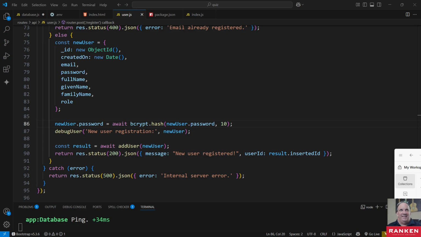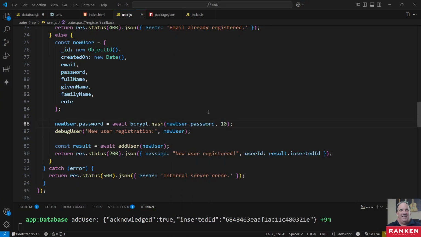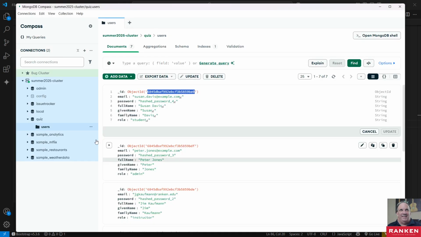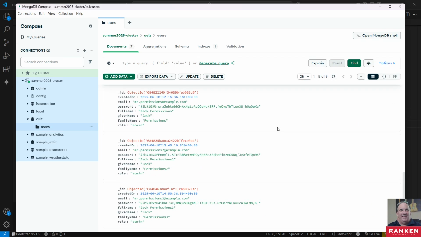So I'm going to go ahead and hit send here, and it has new user registered, and this is Mr. Permissions 3. Obviously you want to make better users than that, but I just do a lot of different things, so I do that sometimes. And then I'm going to go to my database here. Then obviously you can come over here in Compass, and here's my data. Hit refresh, and you can see now it says 1 of 8 instead of 1 of 7.